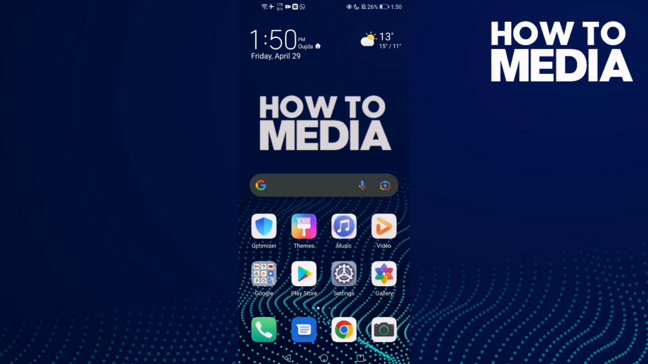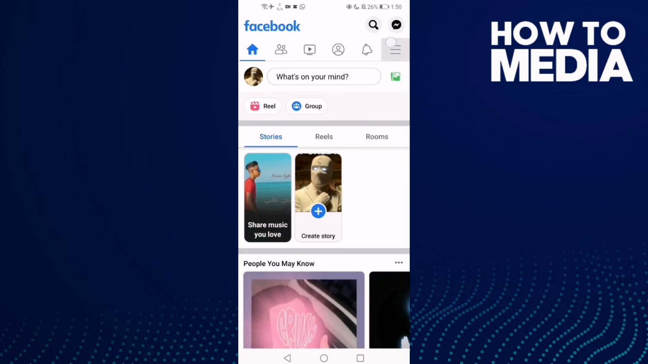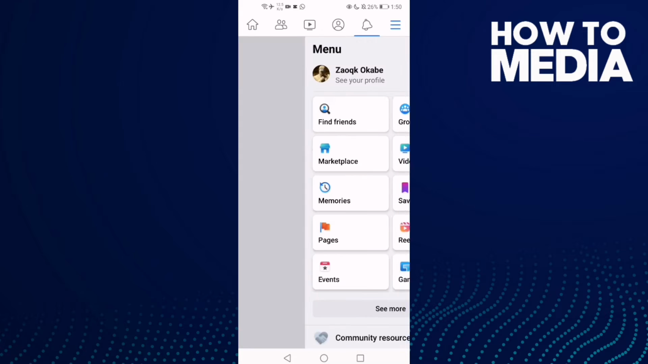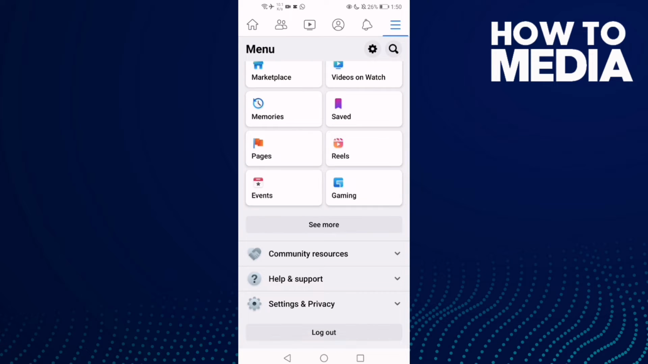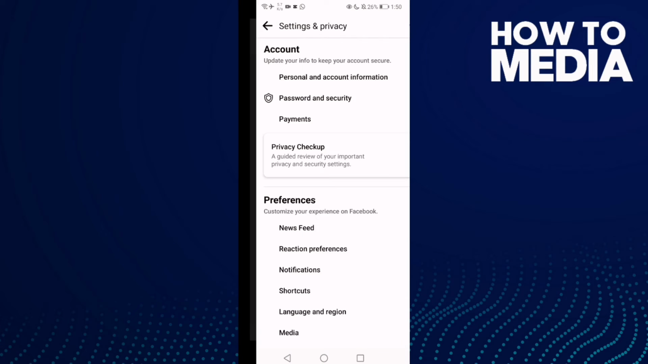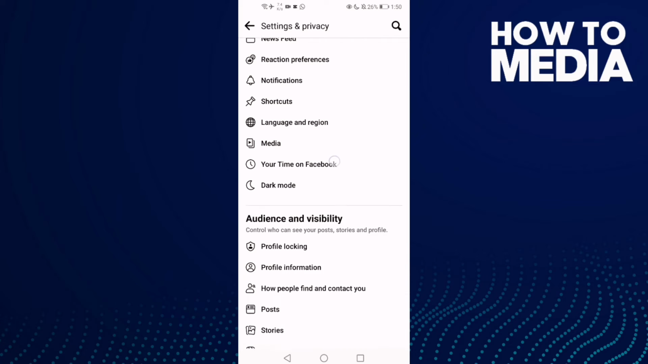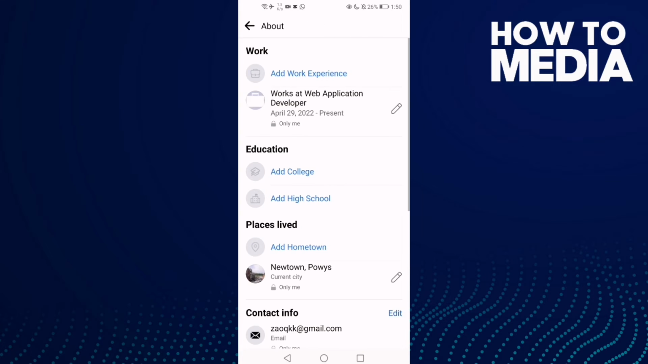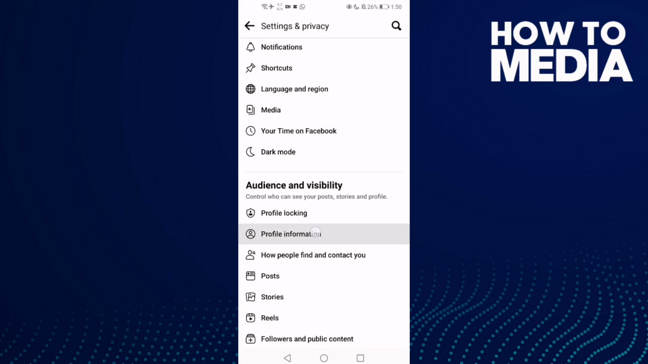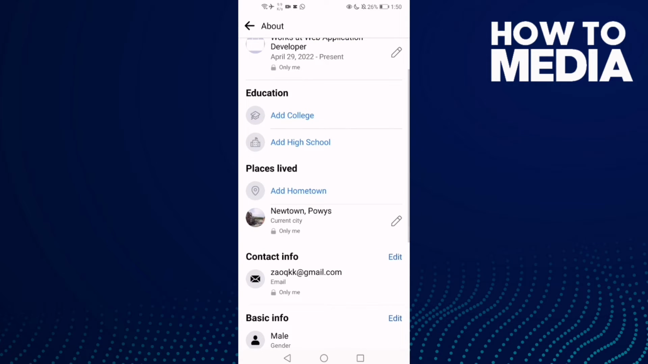First, go to Facebook and click these three lines, and go down until you find Settings and Privacy. Then click Settings and go down until you find Profile Information. Click on it, and here you will find Places Lived.